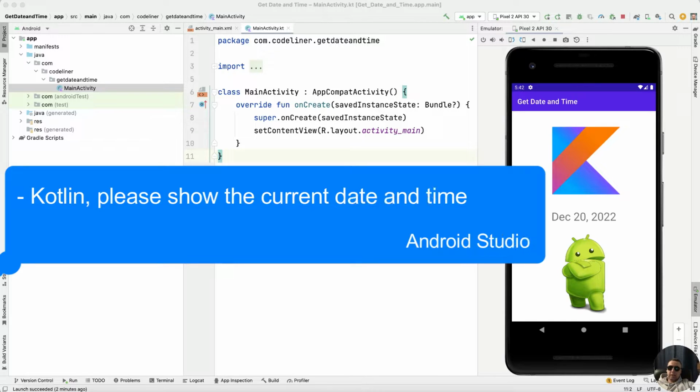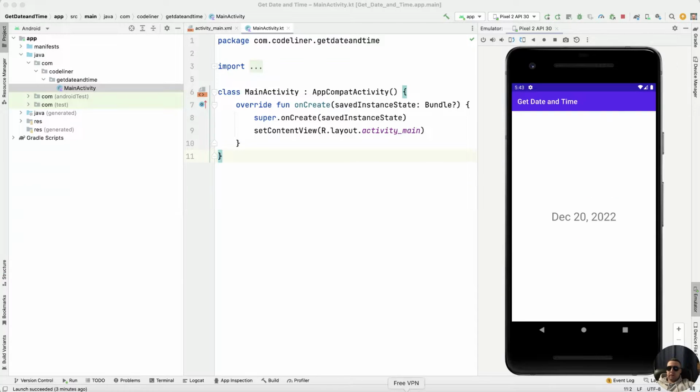Hey guys, today I'm going to show you how to get the current date and time in Android Studio. It's pretty simple. We will write only 4 lines of code.